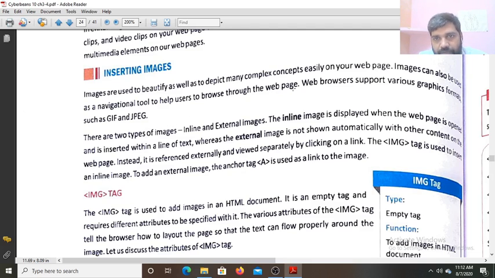Web browsers now support various graphic formats, GIF and JPEG. These are the different image formats. So there are two types of images. One is the inline image and the other is the external image. The inline image is displayed when the web page is opened and is inserted within a line of text, whereas the external image is not shown automatically with other content on the web page. So the entire page will be the image only. Instead, it is referenced externally and viewed separately by clicking on a link.